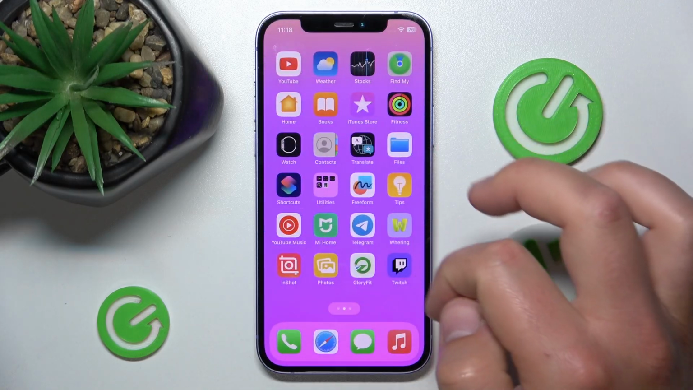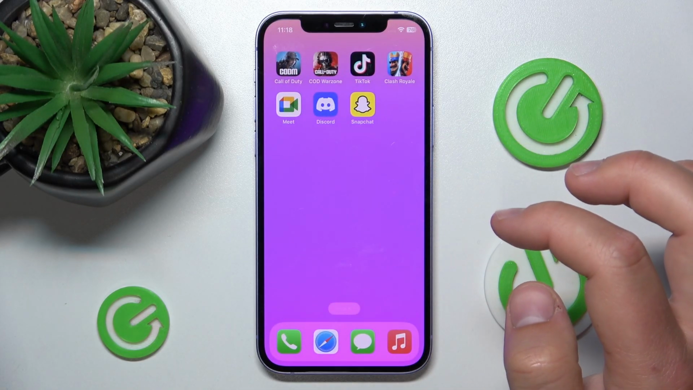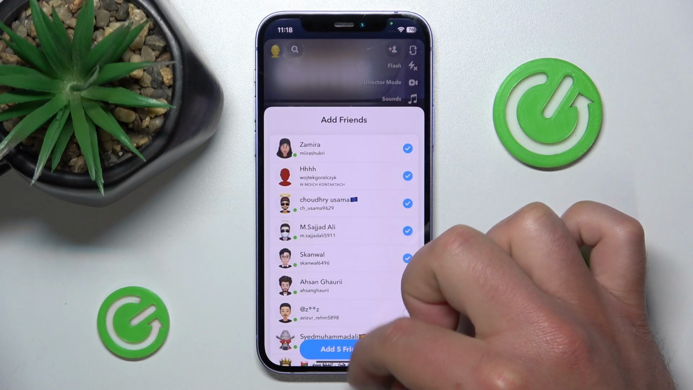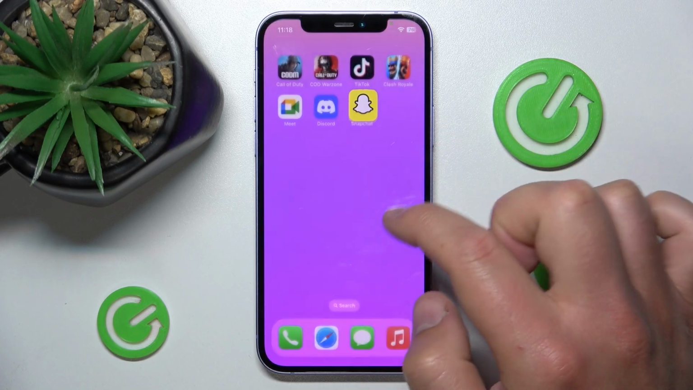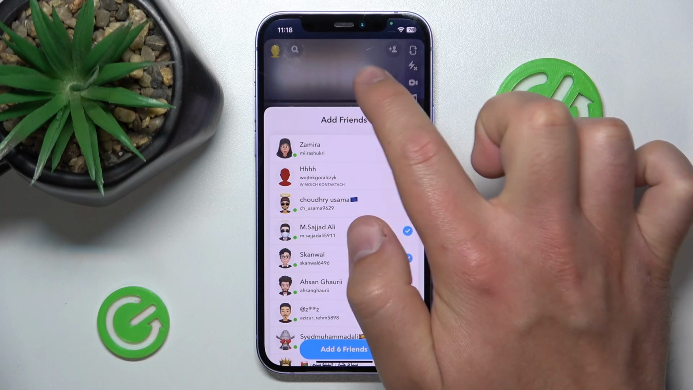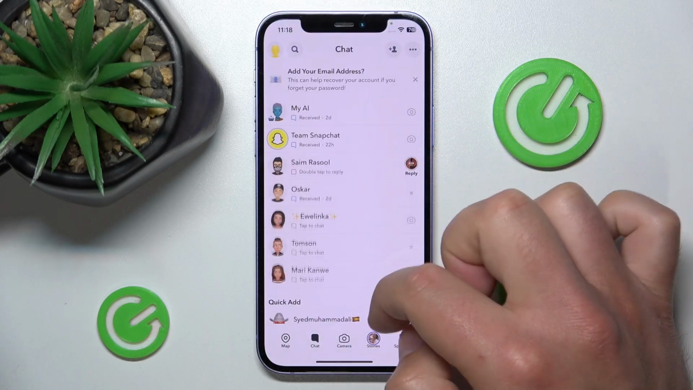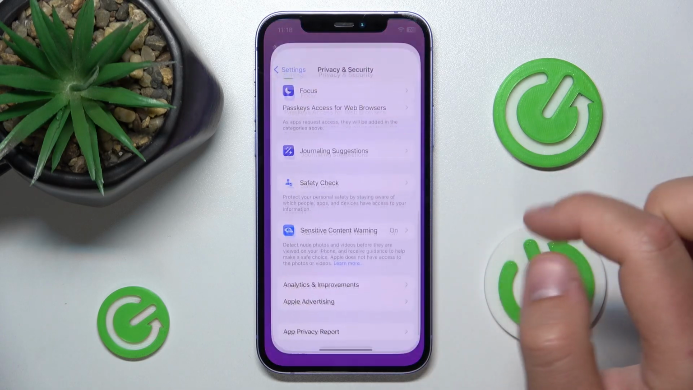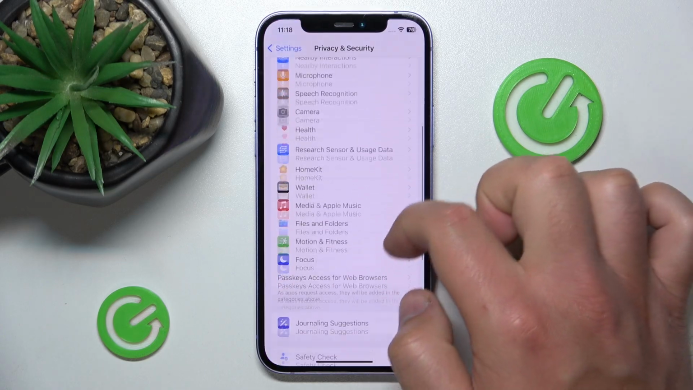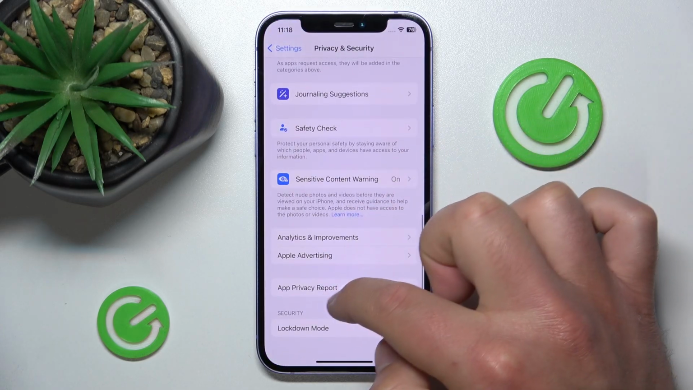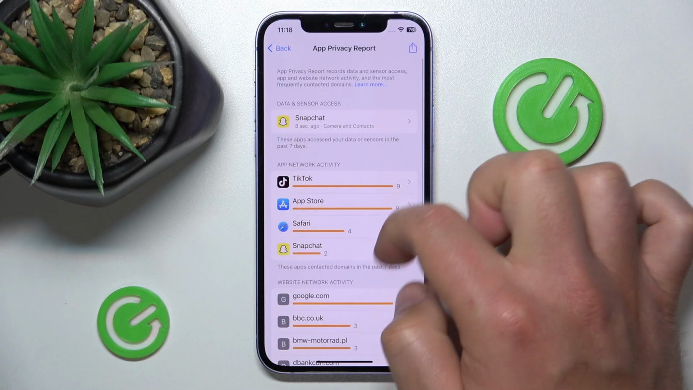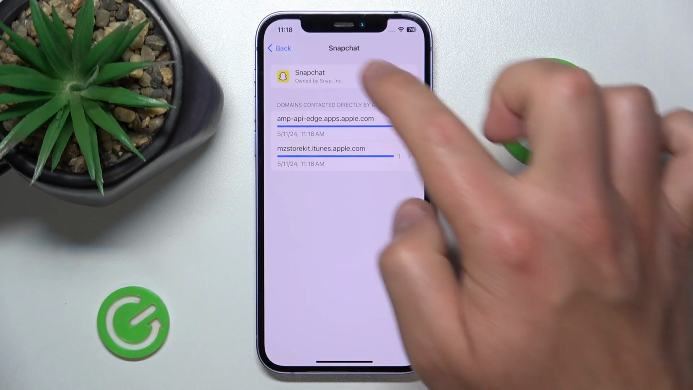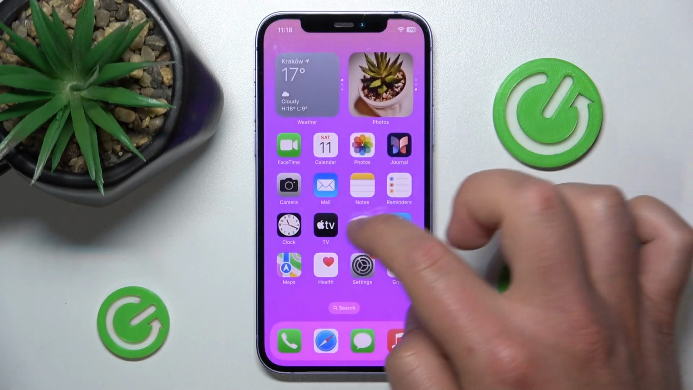So let's open, for example, Snapchat, because why not? No, I don't want to add any friends. Okay, and now let's see what Snapchat has contacted. Again, I need to swipe down, go to our privacy report. As you can see, we have 2 domains also right here.